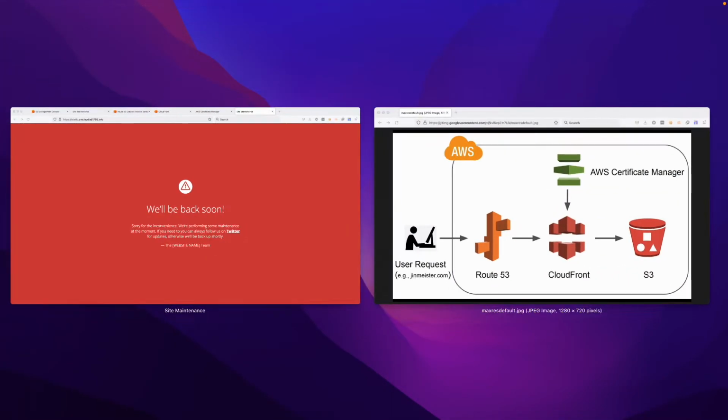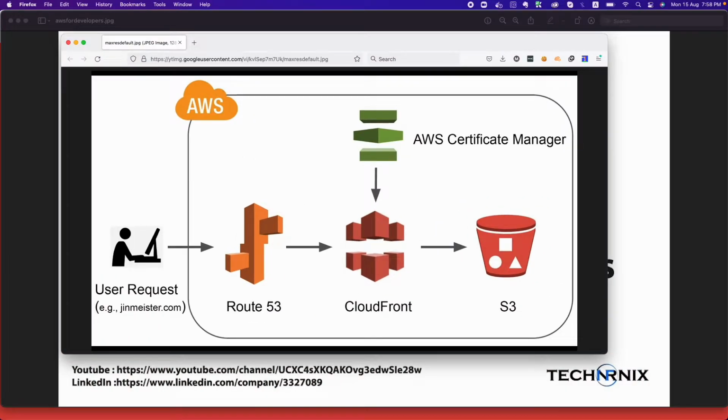what we need to do, let me just bring up a straightforward diagram. So yeah, that's our setup diagram. In the previous setup, what was happening? Imagine this is our user, and he hits www.mycompany.com. The request goes to Route 53, and from Route 53 it directly goes to our S3 bucket and serves the content. But this is an entirely insecure request without any encryption.